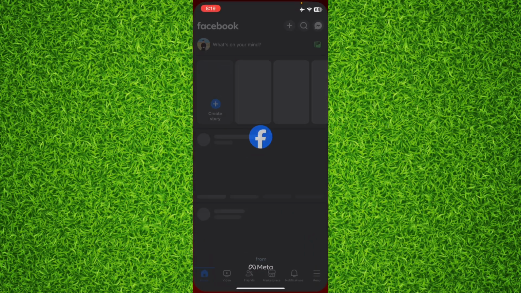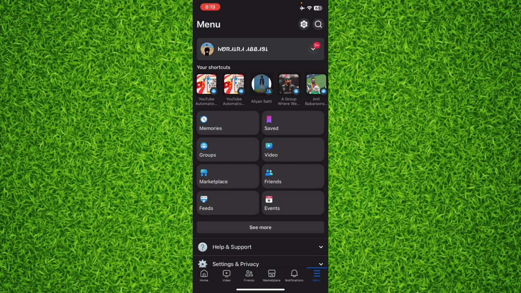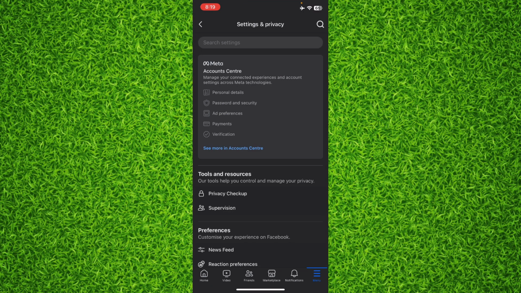So first of all, open up the Facebook app on your phone, and once you're on this page you'll have to tap on the menu on the bottom right corner and then tap on that gear icon on the top right corner to head over to the settings of your Facebook account.